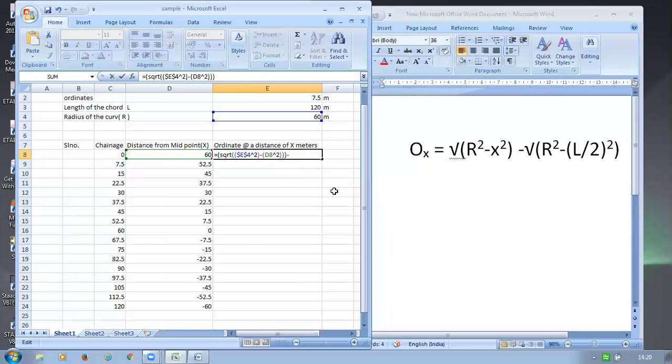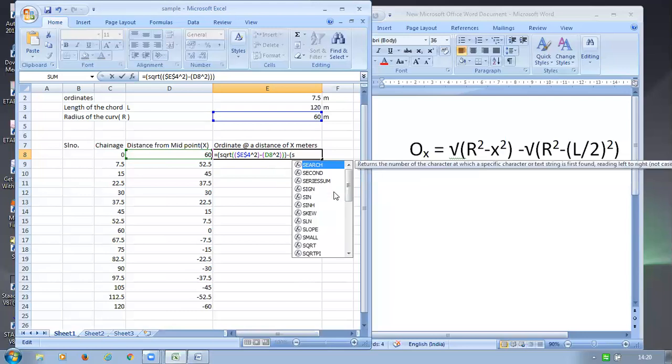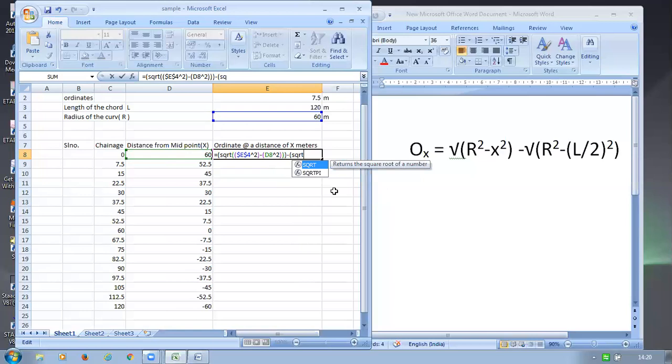Again, if you want to put a bracket, the next square root is there. Next, open a bracket again. See what you want to do again: r square. R square is what? This one is the r, right? This is the r square. And as I told, this r value never changes.